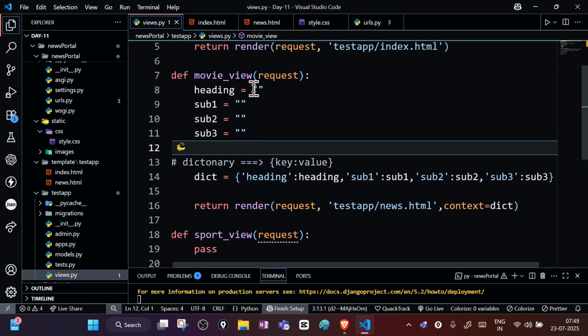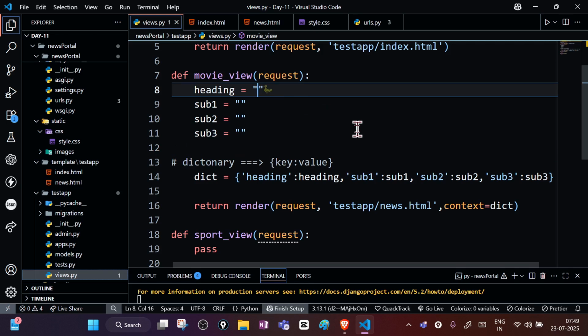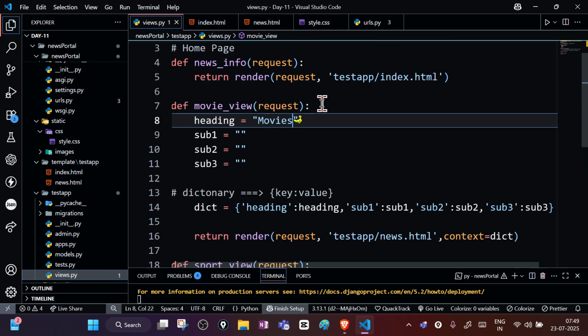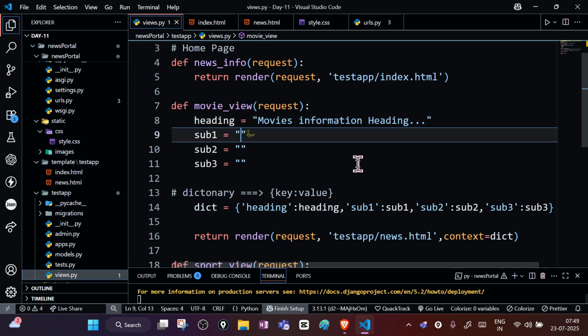But what is this in this dictionary? We should have some text, no? We should have some text in this headings. So this is what I'm writing here: movies information heading. I'm just writing dummy text. Okay, subheading I'm writing.